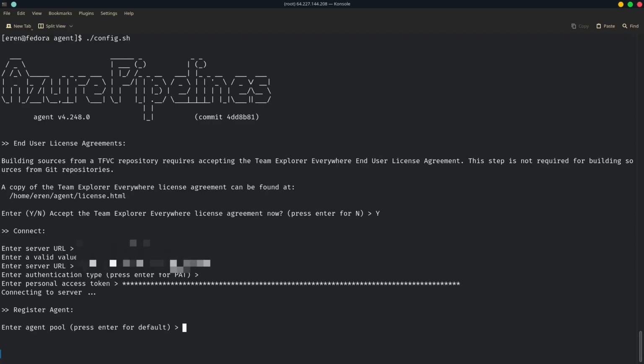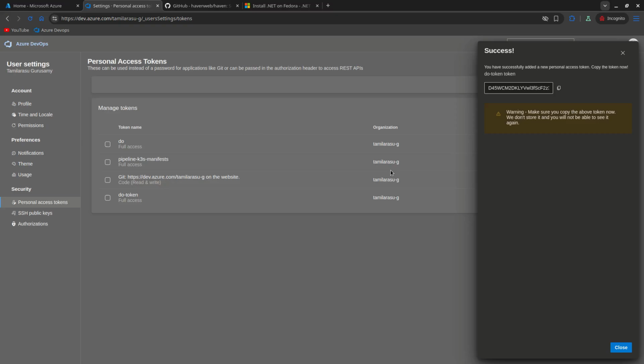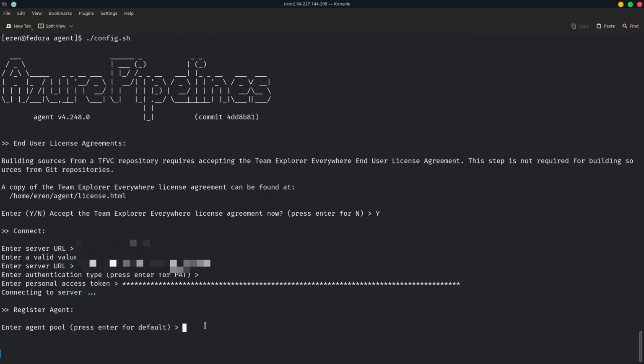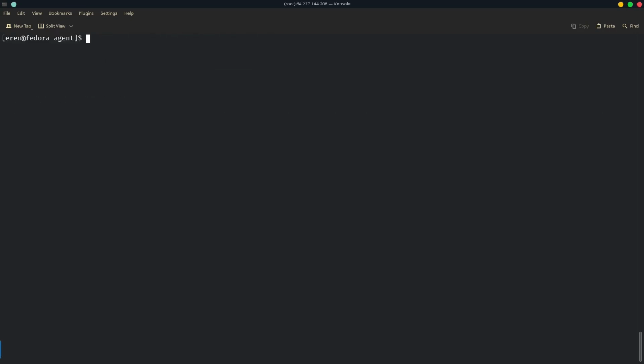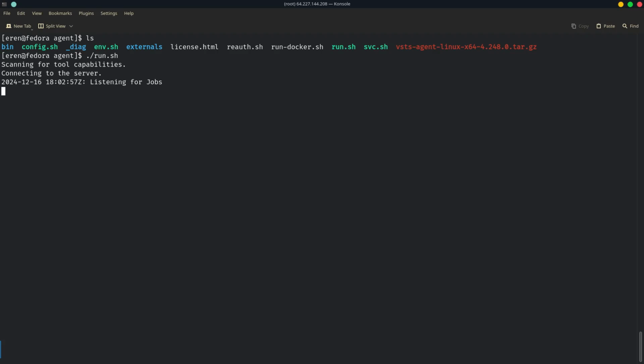Press enter. It's asking for the name of the agent pool. We gave the name DO for the agent pool earlier, and for the agent name that we can choose, I'll keep it as Fedora DO. So it has successfully added the agent and is asking to enter the work folder. I'll simply press enter for defaults. So now the config.sh file is done. Now we have to run the run.sh file. For that, ./run.sh. Now we are connected to the server and listening for jobs.